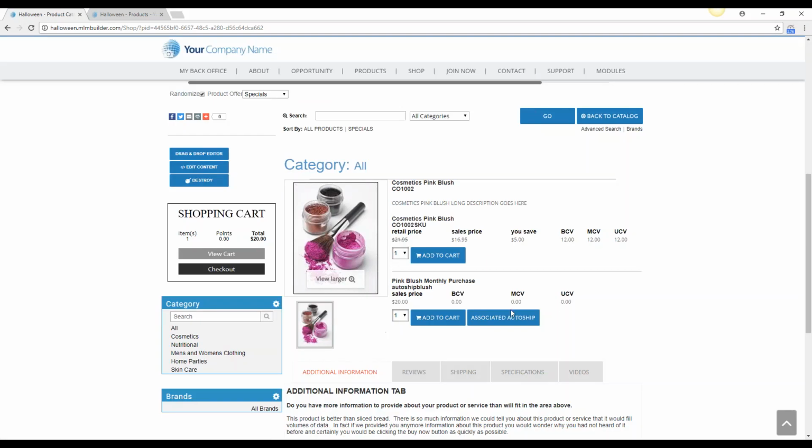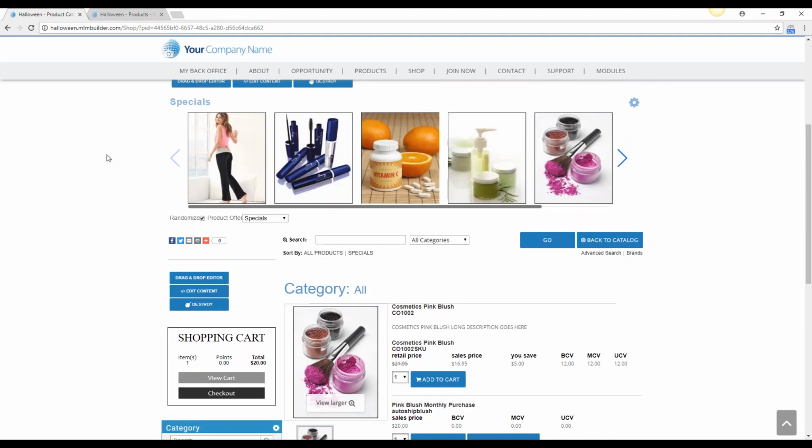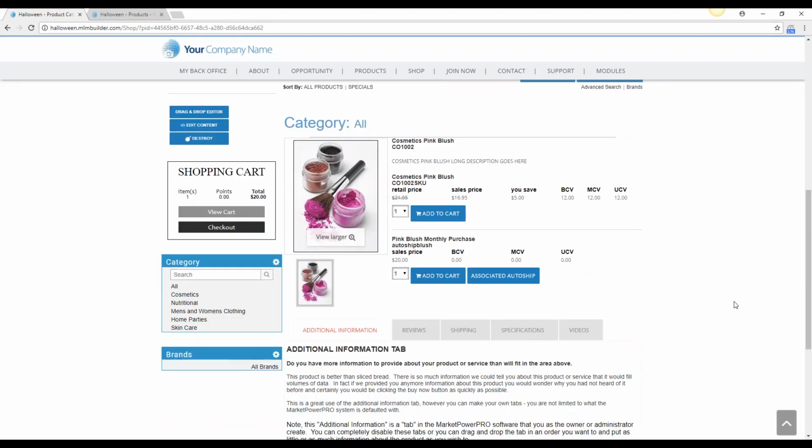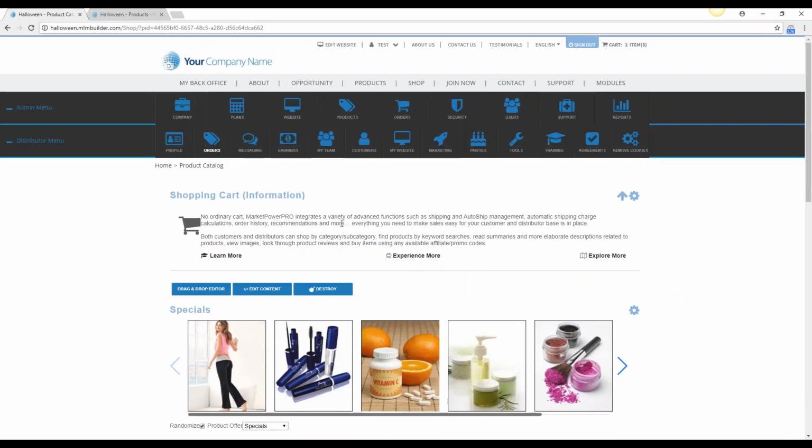Now you don't see any preferred customer pricing. For one thing, I don't know if I saved it before I came over here, but also I'm not signed in as a customer. So for me to be able to see that pricing, I would need to be signed in as a customer. So let's take a look at the other product I have set up.